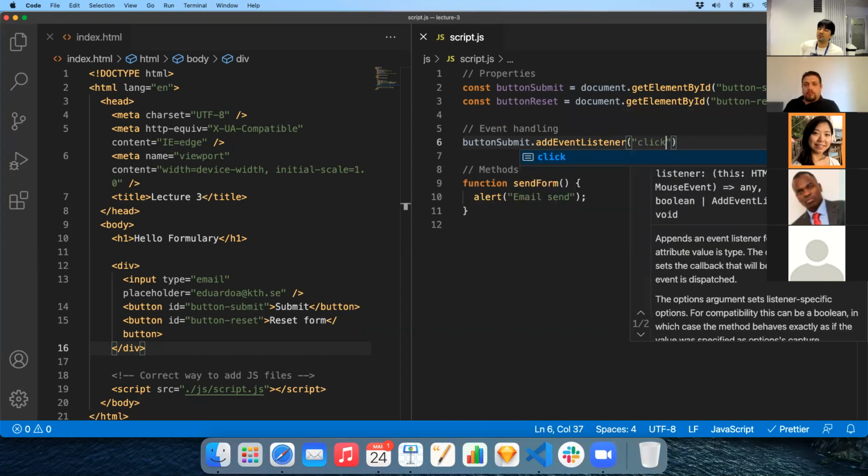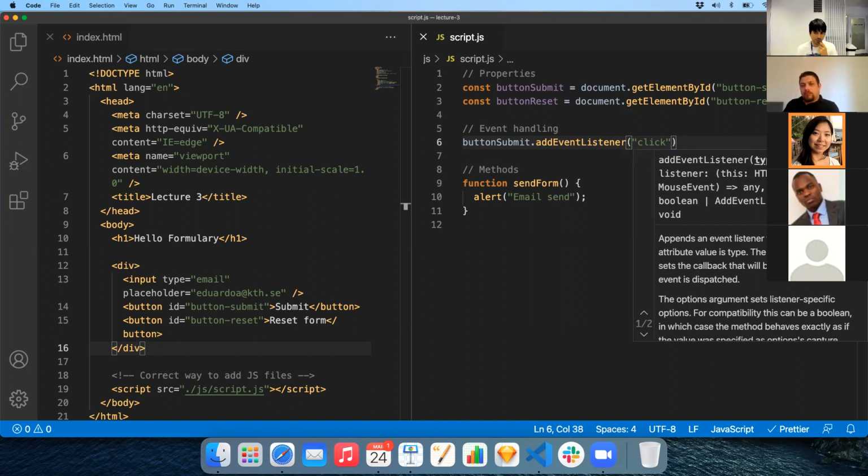And click is also on mobile. So if you are coding for the web and you want to tap the screen, it's also the click event. Remember that the web was created more than 20 years ago, so we didn't have mobile devices back then with touch screens. So click is a universal command for both mouse click and touch screen. This is my first parameter.